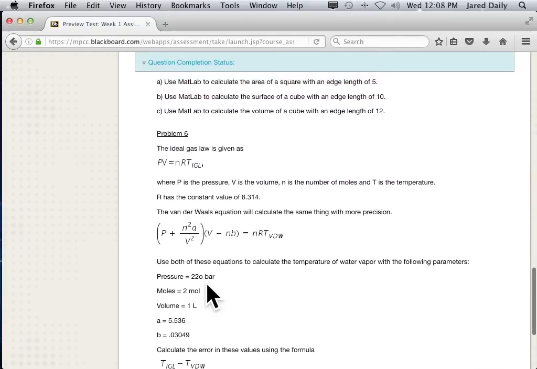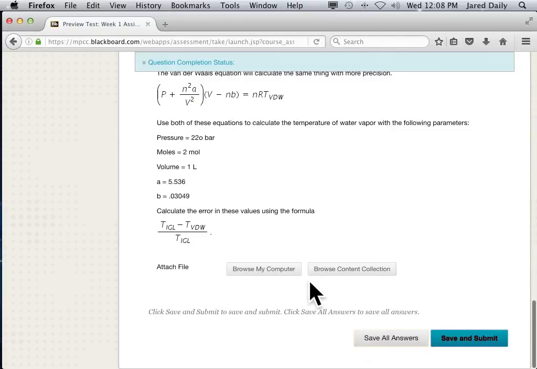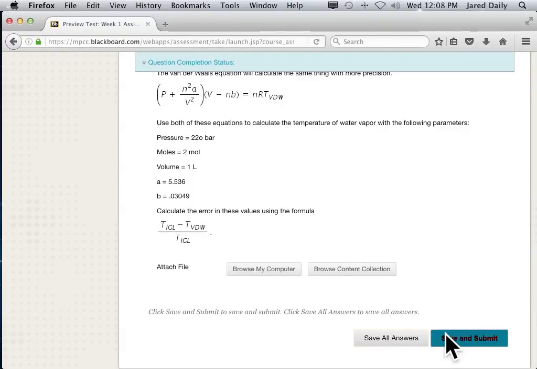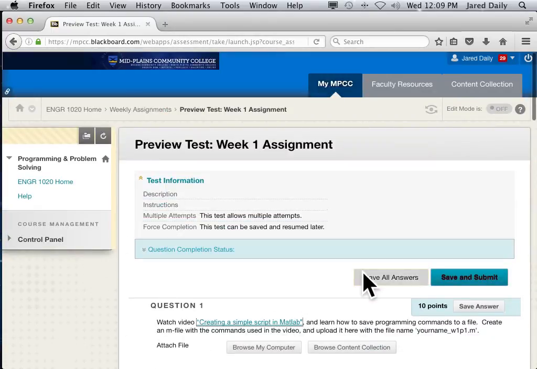And then you'll attach your file. You attach your file by browsing your computer. It'll give you the option to upload a file, and you put it in there. Then you save and submit, or save all answers. Either way, if you save and submit, I will get the grades. If you just save all answers, it will not tell me it's time to grade it. So that takes you through most of chapter 1, I believe.